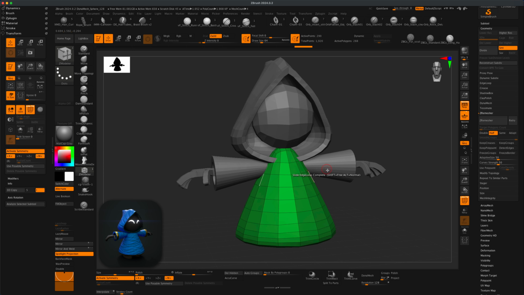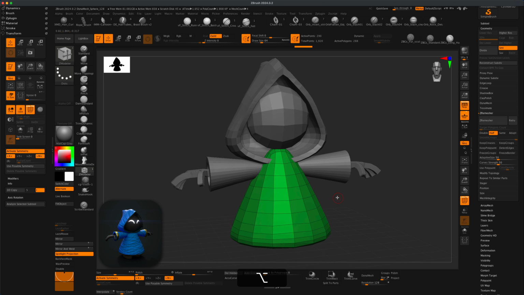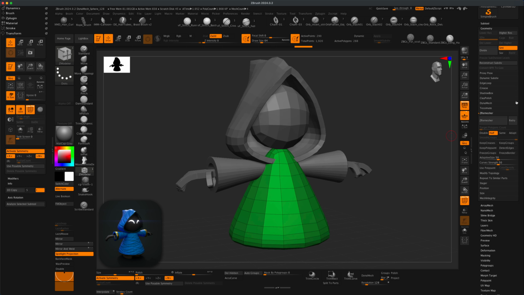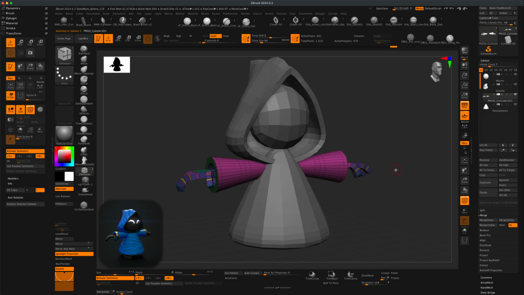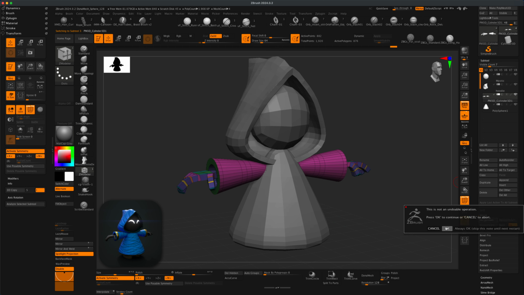How do we connect these sleeves to the body when the topology is completely different? So one thing we could do is we can select our arms, right? And we can merge them down. So I'm going to say merge down. I'm going to say okay.